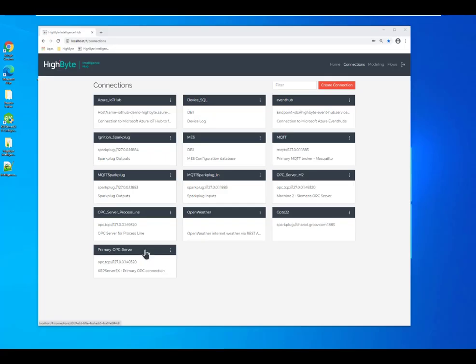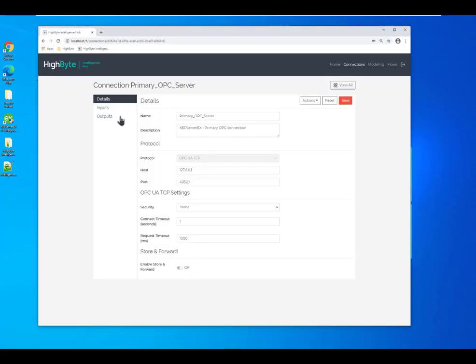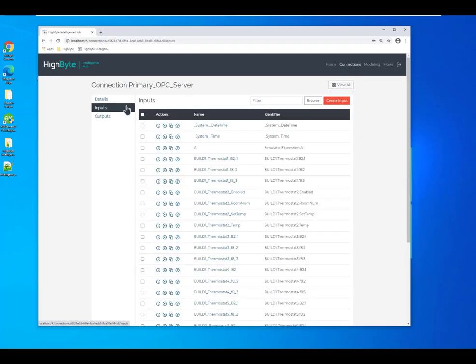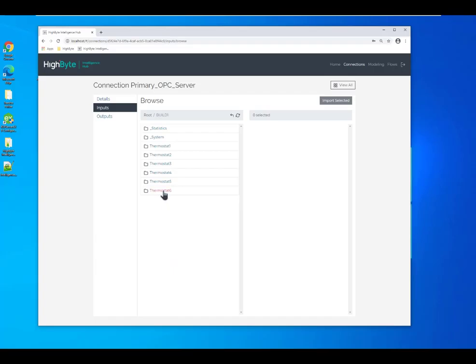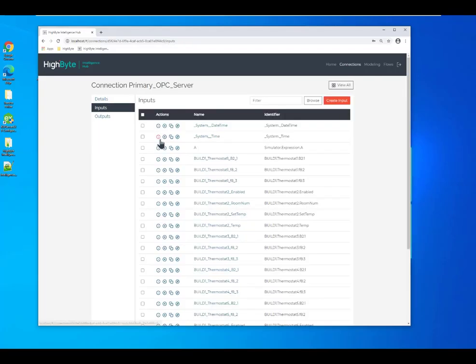I'm going to start out by connecting into my OPC server. This is where we're going to pull the data points for our thermostat. First thing we do is we go into our inputs and we browse to pull in our data points. Here I can browse my OPC server, identify all the data types that I need, and easily import them into the Intelligence Hub.